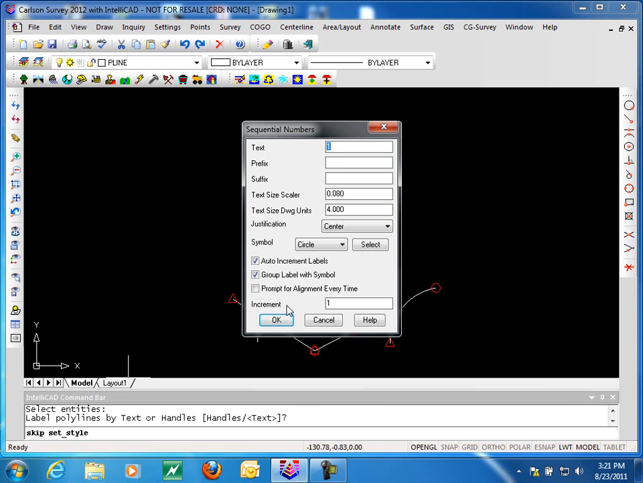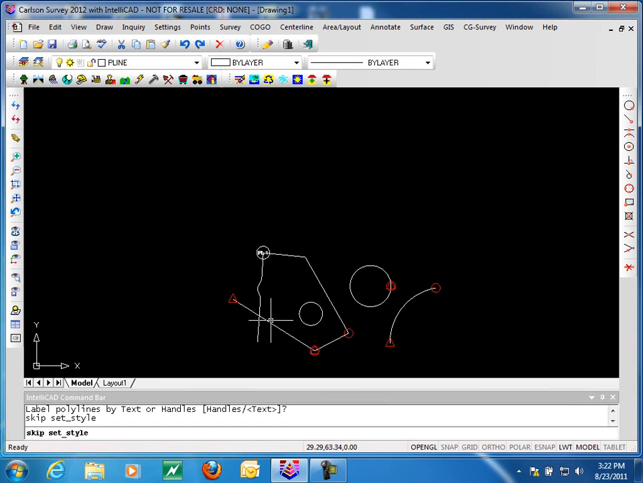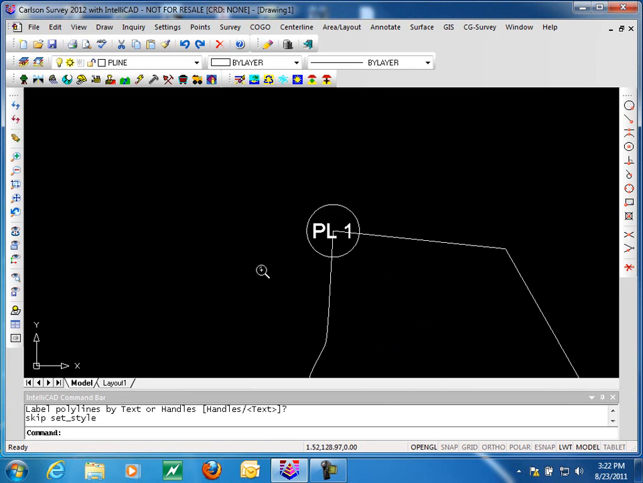That number can be incremented. We can add a prefix like PL for polyline. Text size scalar. We'll center justify this, and in this case I'm going to put it in a circle. You have various options for different shapes you can use. And we'll click OK. And so now I have a circle labeling this as Polyline 1.